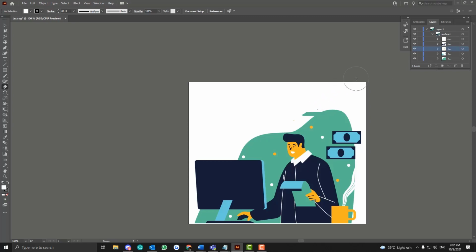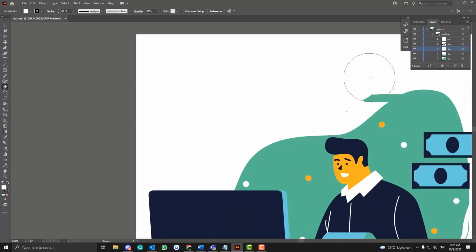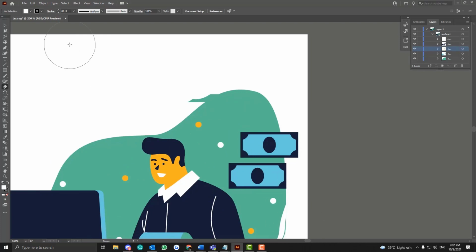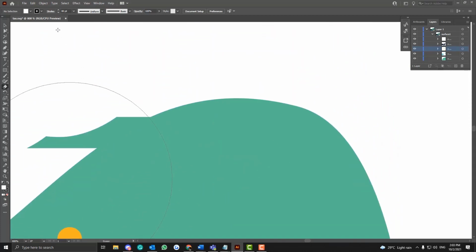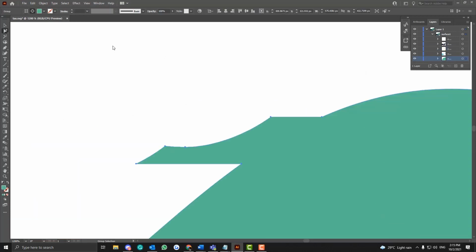Okay, now for this part I don't want to use the eraser tool because that will break the layout, I mean that bubble thing there. So what I'm going to use is the Scissors. All right, so let's go back to the tools section.